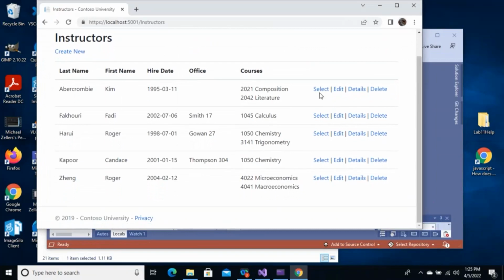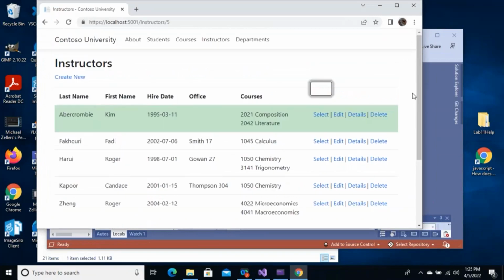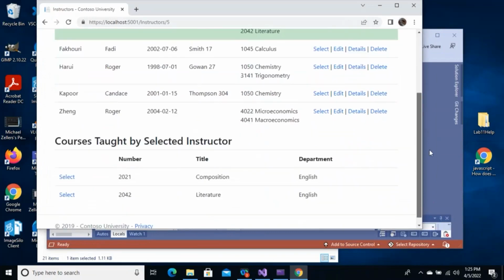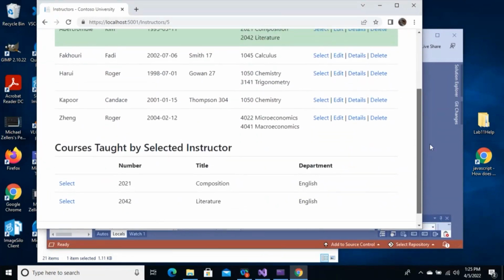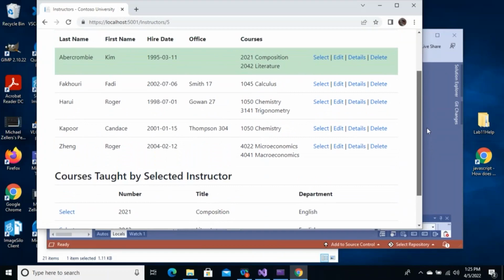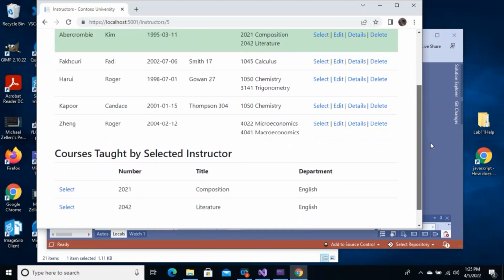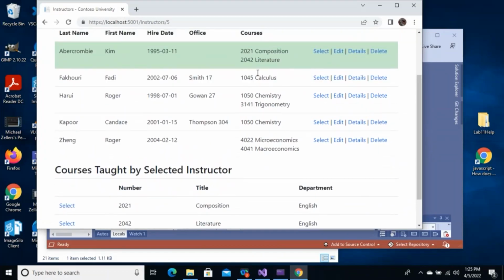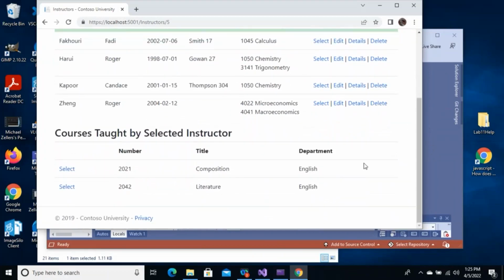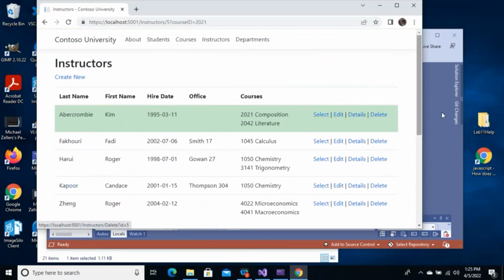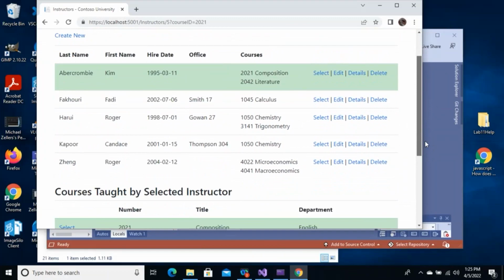If I click select though, it populates a second table here with all the courses that that particular instructor teaches. And sure enough, there's a match. Here it just shows a couple pieces of information. This displays all the information. And if we select that, we can see the students.